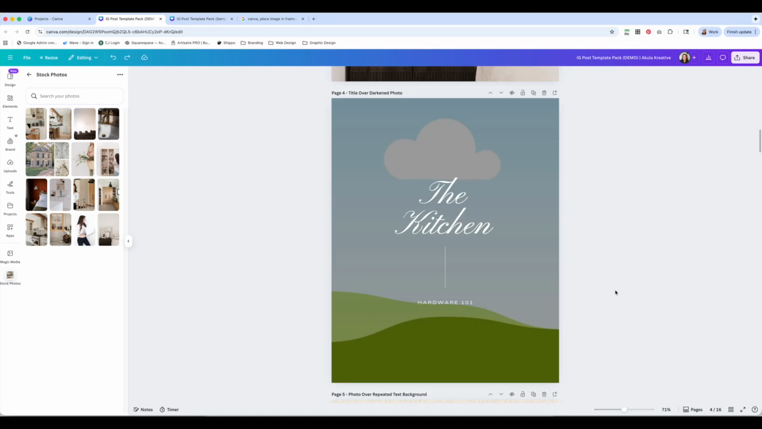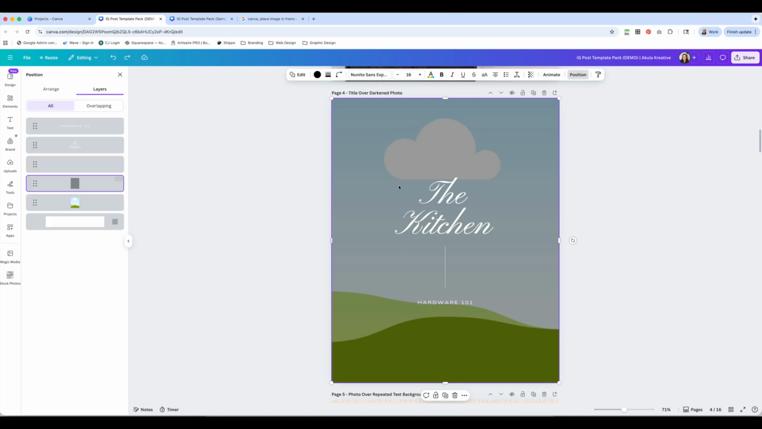Okay, moving on to the second template, which is a title over a darkened photo. We're gonna do a few things in a specific way here. So first I need to show you, when I click on this and I click on position, it shows me that what I had actually clicked on was this semi-opaque black layer. This is what I use to artificially darken the photo. We don't really want to mess with this.